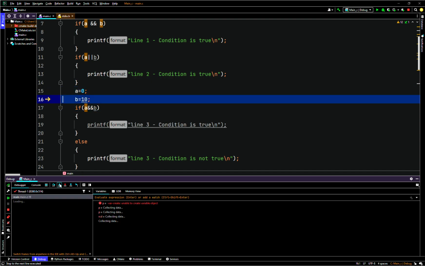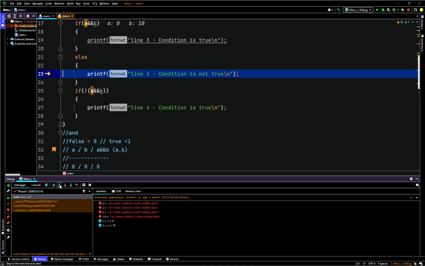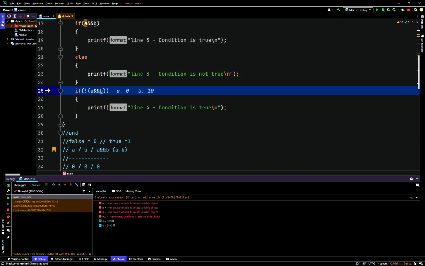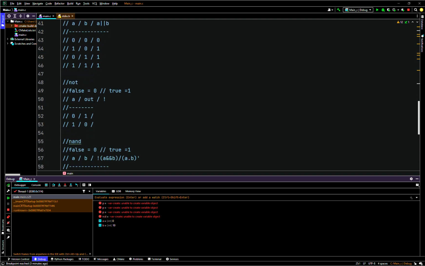So A points to 0, B points to 10. If A and B, that's false this time, as we just said. That printf condition isn't true, so that line got printed to my output. Now we're saying if not A and B. It's a little tricky, so let's go down to our NAND gate.